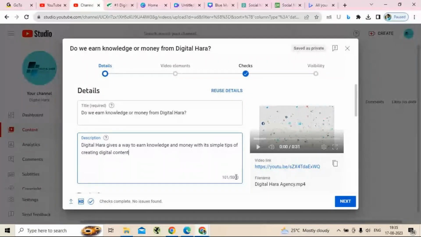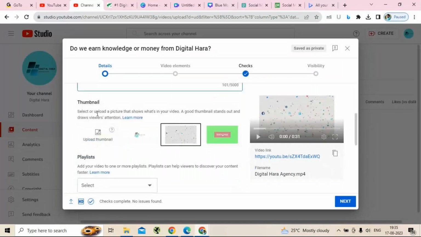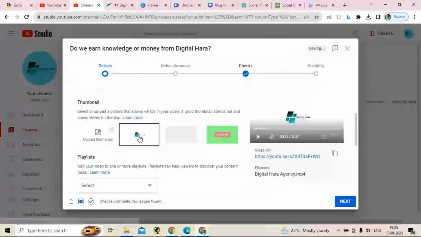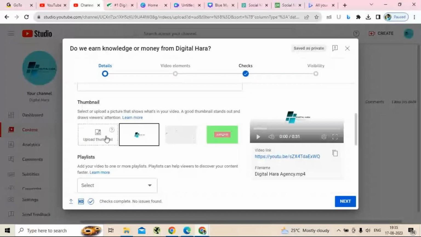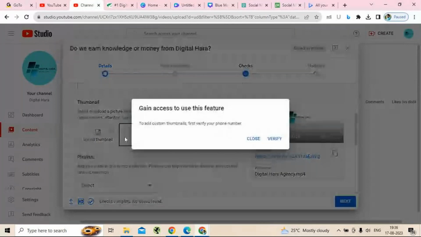The next thing, after the description, is the thumbnail. By default it has taken three thumbnail pictures from the video, but we can add our own thumbnail, something catchy and interesting. You can upload the thumbnail, but before uploading it there is a condition that you should verify your account with your phone number.